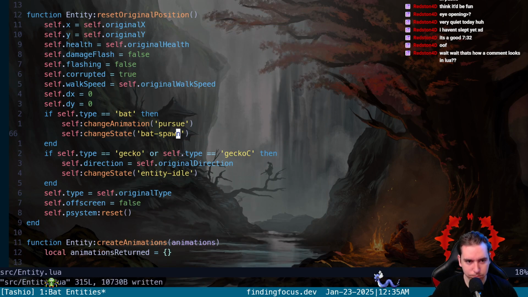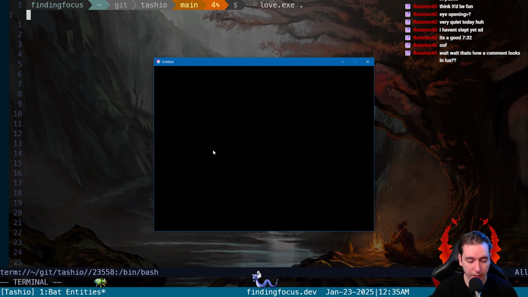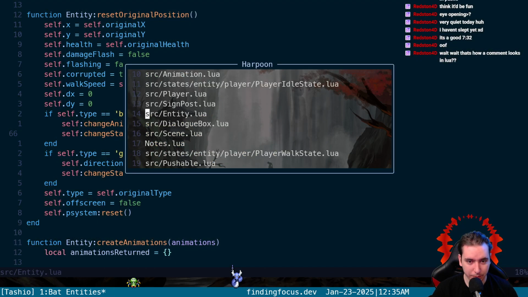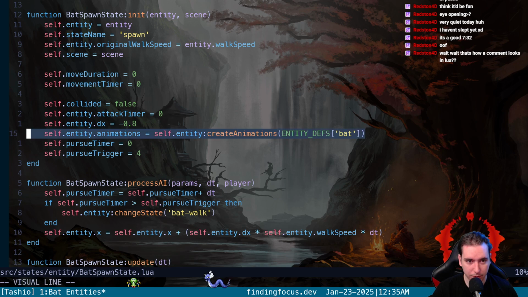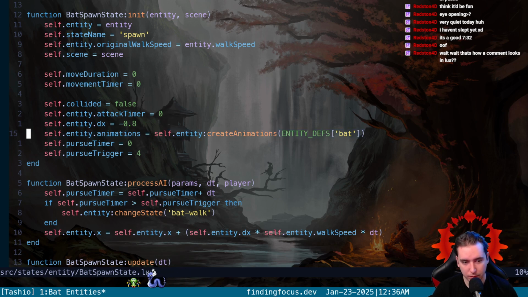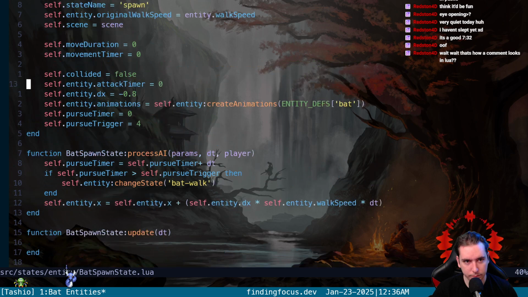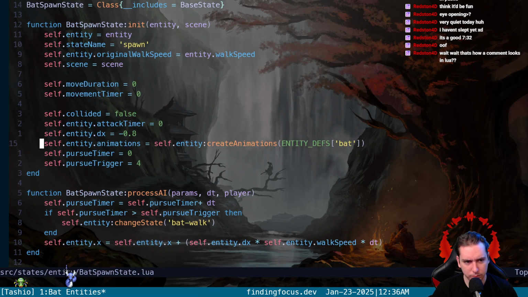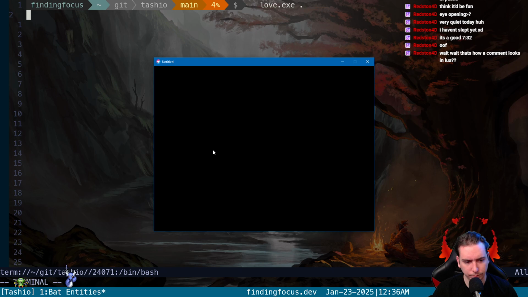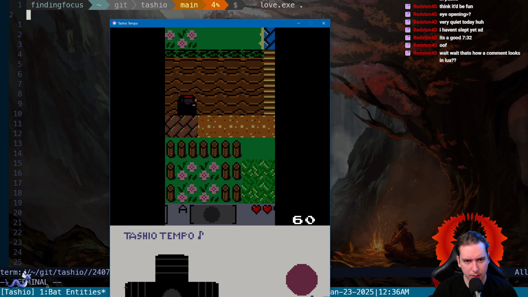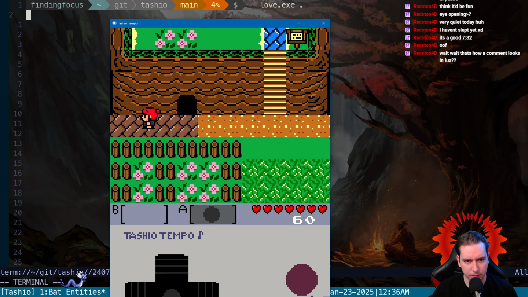Son of a... It didn't crash on the idle state, which is good. Bat spawn state, we really crash on that same stupid junk. But we're... What the heck, dude? We're creating animations. We're drawing out the current animation, so why are you mad? If it's good enough for you right here, why is it not good enough for you when we reset? It is. What the heck?